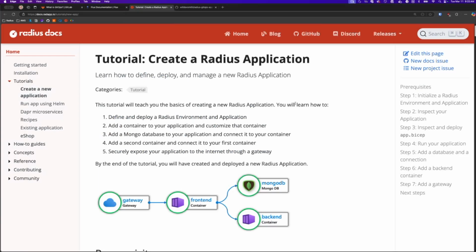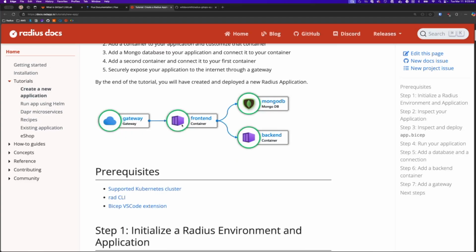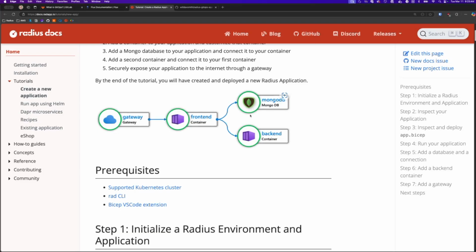Spoiler alert. I'm going to start with this app here that's in our docs. It's a pretty simple app, but I'm going to put the GitOps twist on it. In this sample, there's a front-end container, a backend container, and some backend data store.